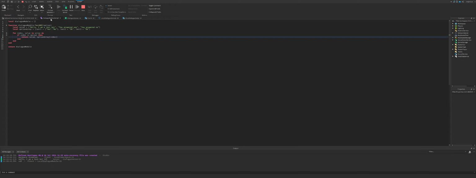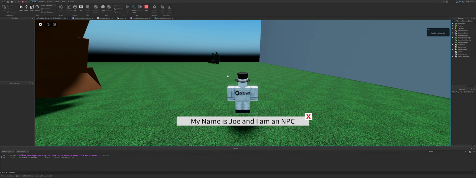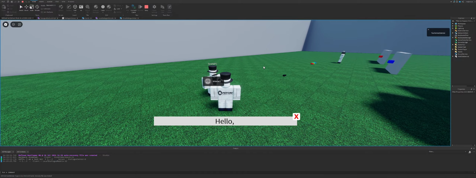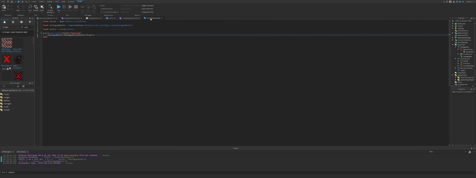Hello, I am a test bot nil. What? So it is actually going through, but it... What? Oh my gosh. I see why. We gotta do text, and then dot dot, index. Here we go. Alright. So now if I click this man. Yes, yes, yes, yes! Okay. I'm getting somewhere.